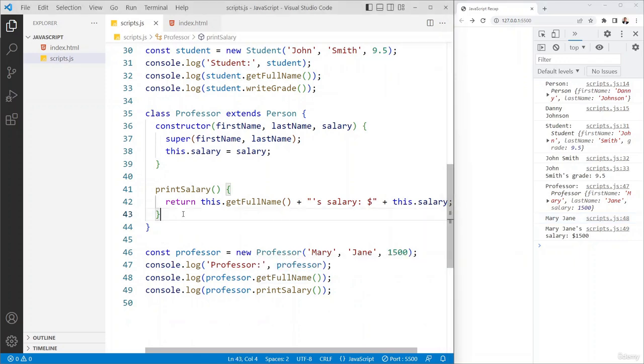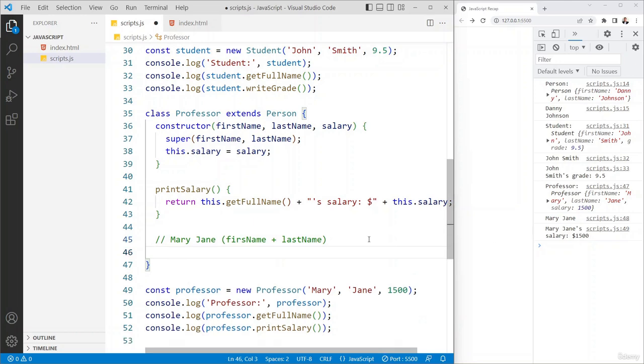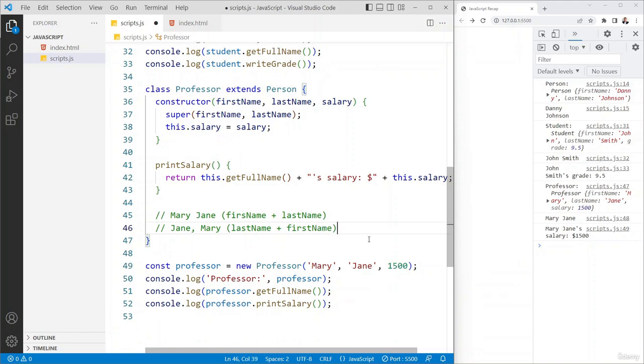But here's the deal. Right now, we have here a method that is returning Mary Jane, which is the first name plus the last name, which works fine, but let's say that it is the expected behavior for person, it is the expected behavior for student, but for some reason, I need something different for professor. Let's say that for professor, I need to print the last name and the first name. How can I do that? Can I override a method?